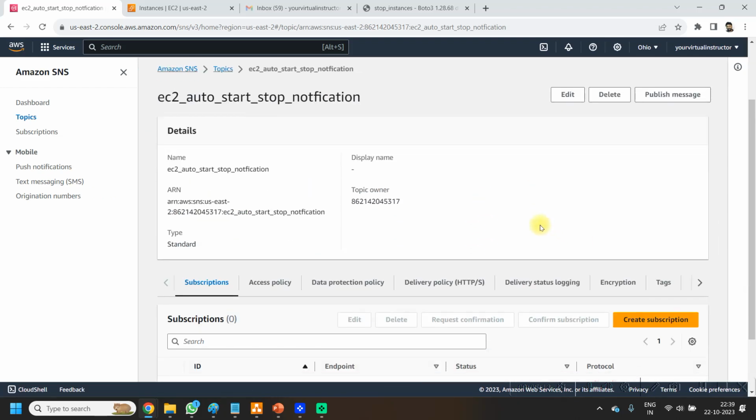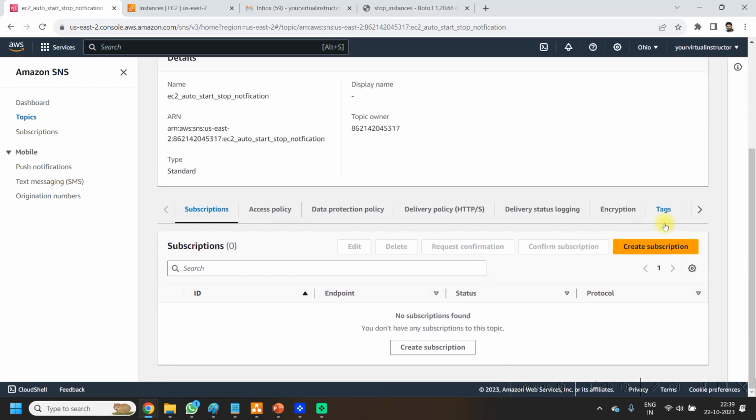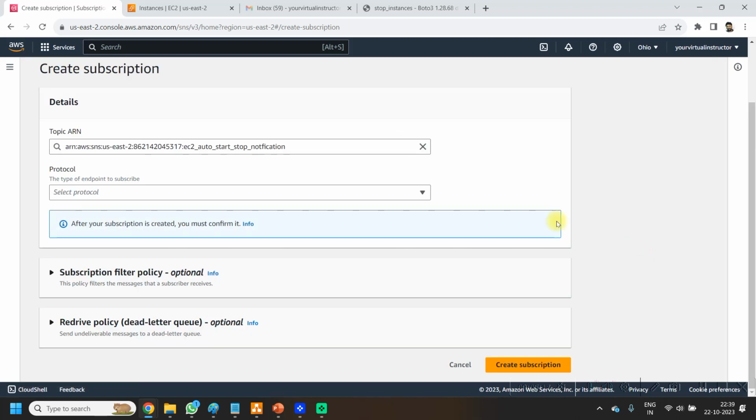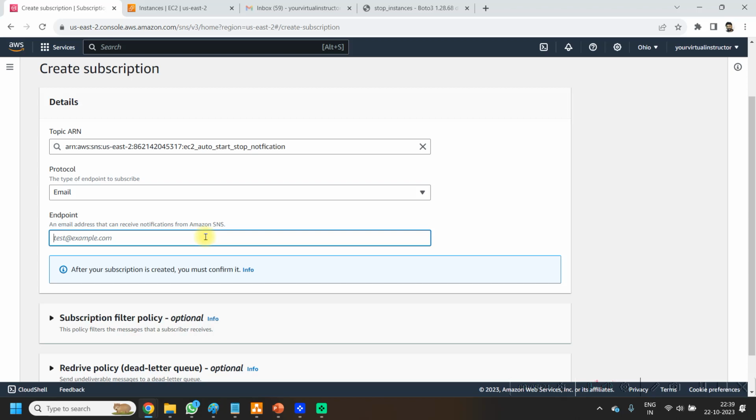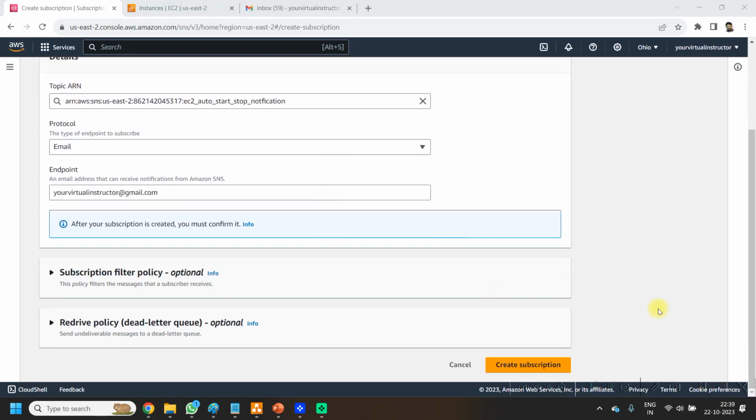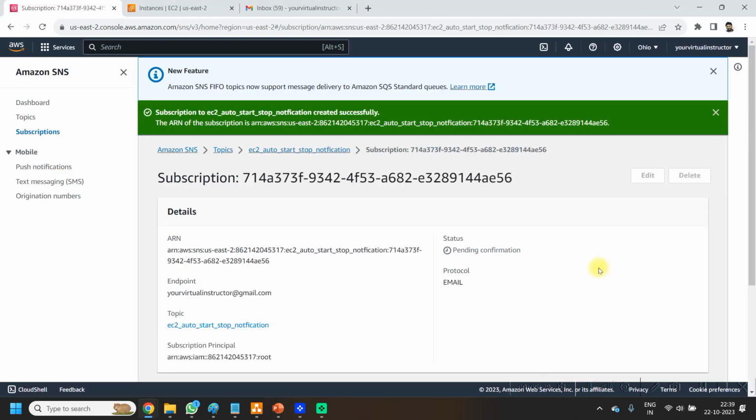Once the topic is created, scroll down and click on create subscription. Select the protocol as email. Give your email ID. Scroll down, keep everything as default and click on create subscription. Now it is pending confirmation.